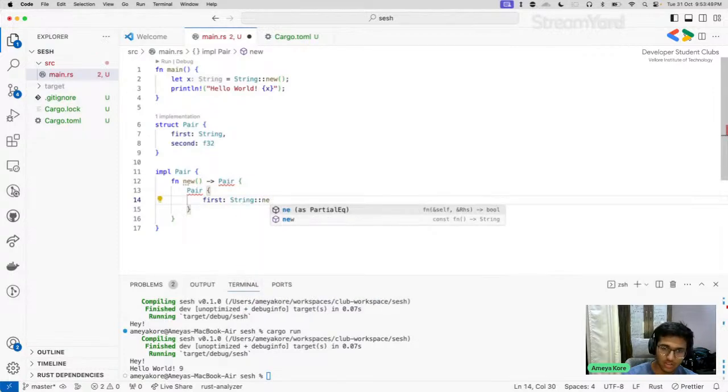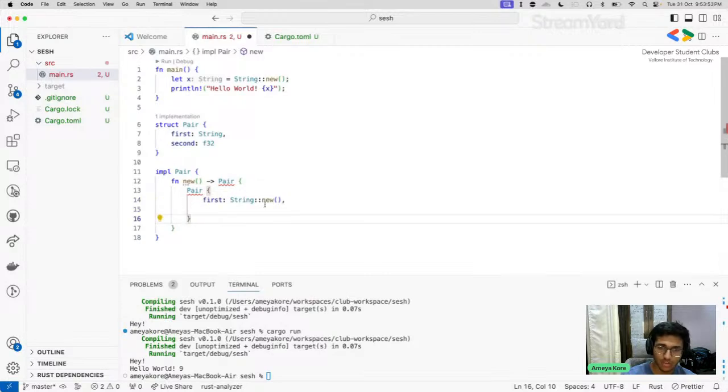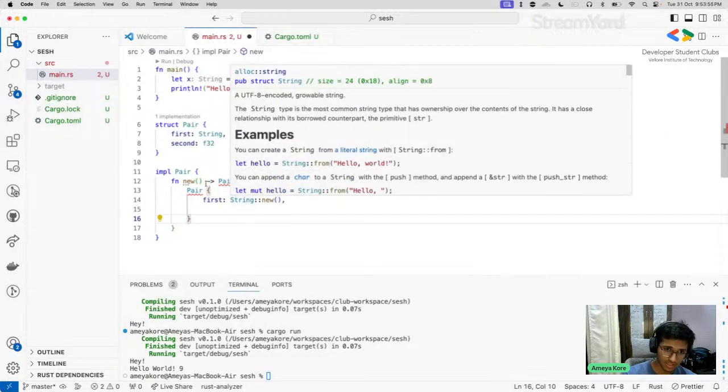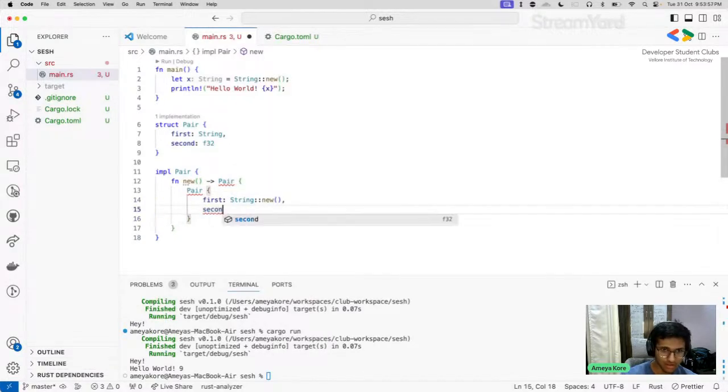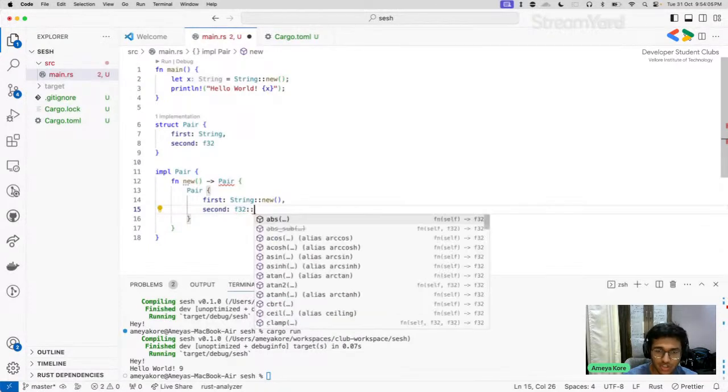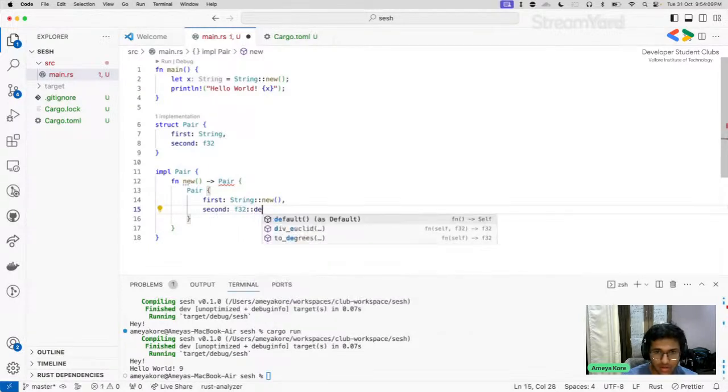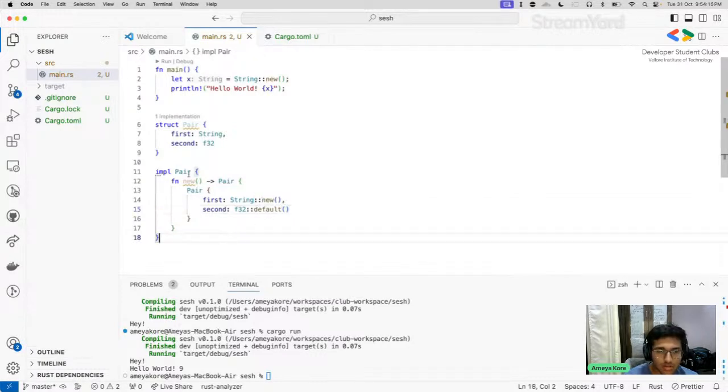Let's use the predefined function on the string type. This string new is defined much in the same way as our pair new. It does a bit more as well. Even F32 has associated functions, as you can see here, right? You have absolute, acos, whatever. You have a default F32. I think it returns a 0. Yep, so there you go.